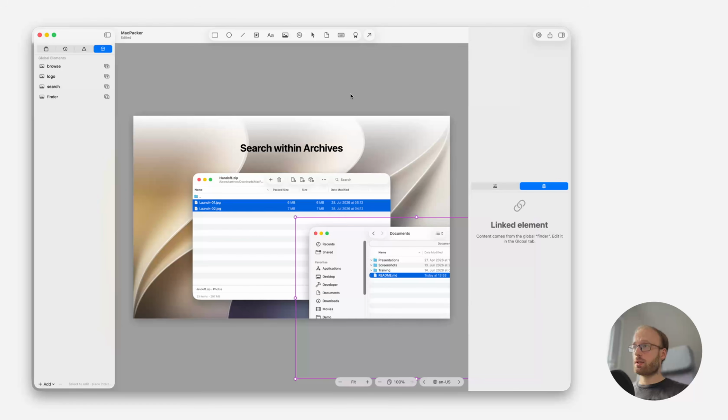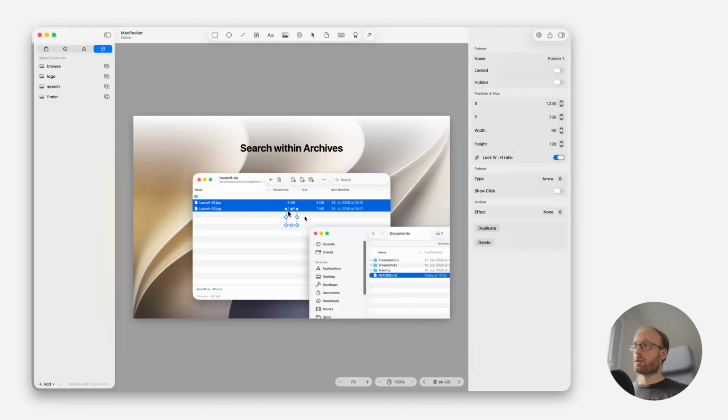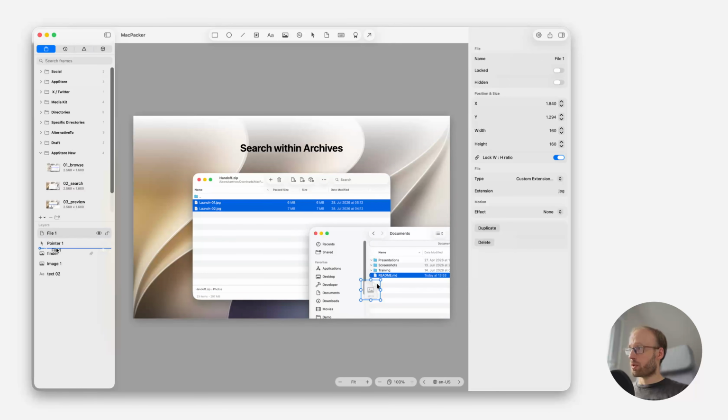Let me move this here. And in order to show movement of something, I have the possibility to add a mouse cursor. Let's say somewhere around here. And obviously I want to show that we're moving a file. So I can just use a file here with the custom extension JPEG. So this will use the system's file icon. Let's put this here. We need to move this below the pointer. Okay, now I can move it behind the pointer.